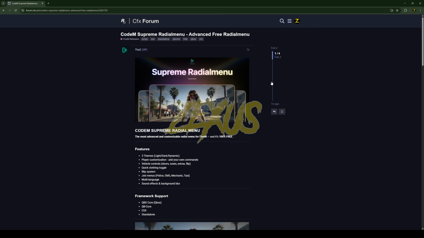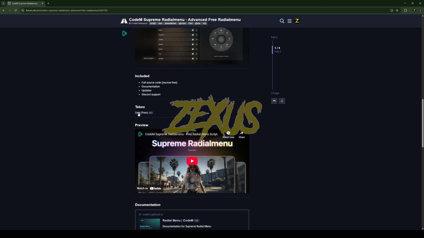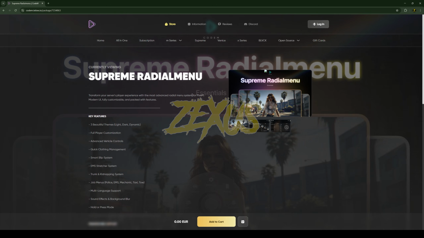So this is the script which we are going to install into the FiveM server. I'll put the link in the description below. You just scroll down over here, then click on this TabX link. Now you will be redirected to the TabX store. You just need to click over here, get the script into your CFX portal, and download the script.